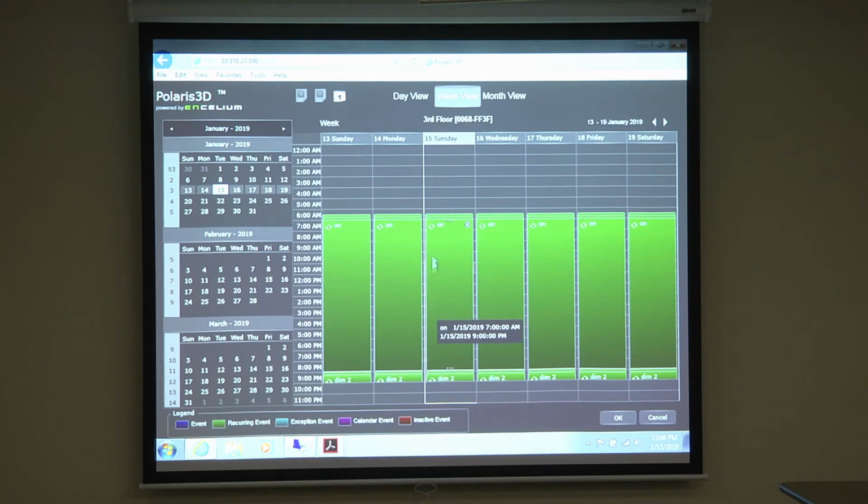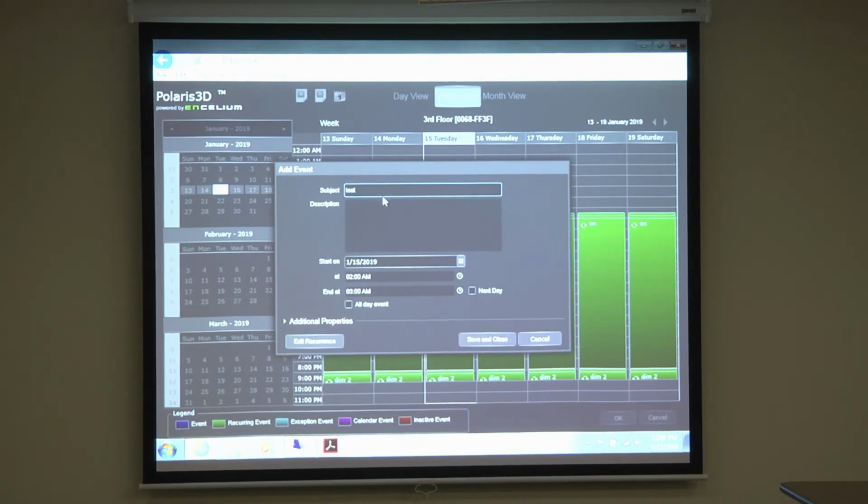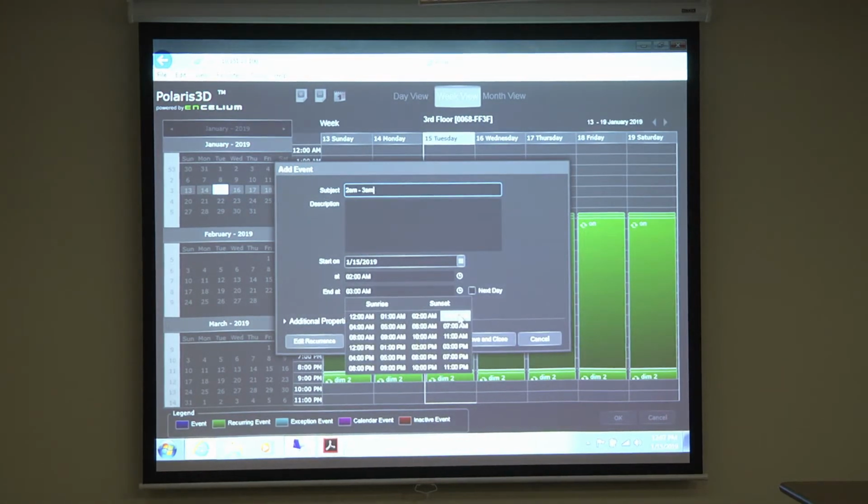But in essence, what they did, they just selected a section here, for example. They hit the plus new event button here. They gave it a name, say, for example, test, from, let me see, 2 a.m. to 3 a.m., for example. And I come right here, 2 a.m. is already selected, 3 a.m.